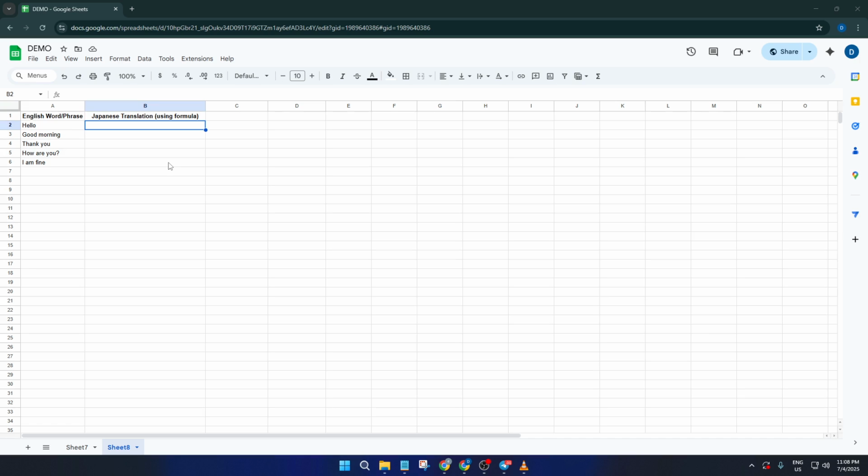Let's jump right in. For our demo, I'll walk you through translating some basic English phrases into Japanese just to give you a clear example. But remember, this method works for hundreds of language combinations, so you can adjust it for whatever you need.